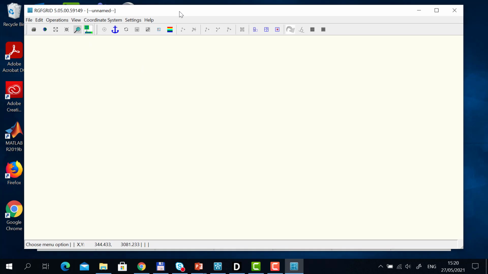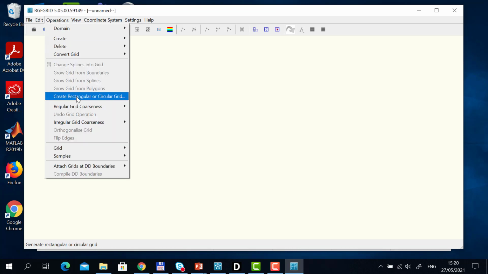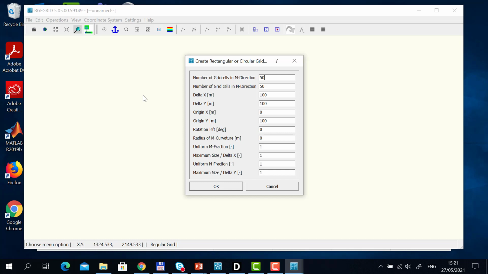You can see here the user interface of RGF grid, and under operations you can create a rectangular or circular grid. This is the simplest option, and there are plenty of other possibilities of generating a grid here, but this is the simplest way. I think it's a very good first step to do that. So the number of grid cells in M direction, we call that 10. In N direction it's 100, and the delta x delta y is 100, and that's the grid cell size.